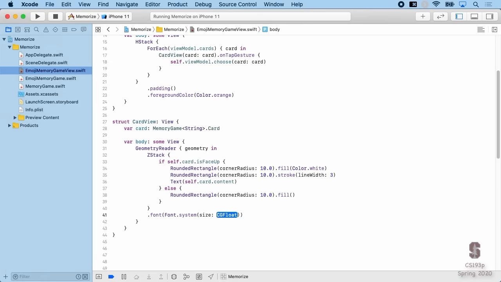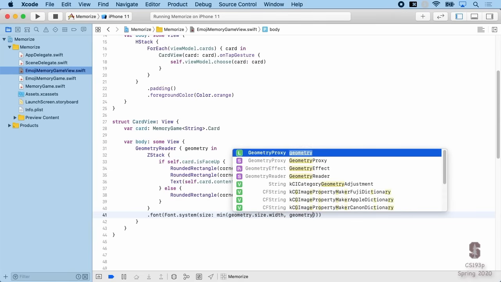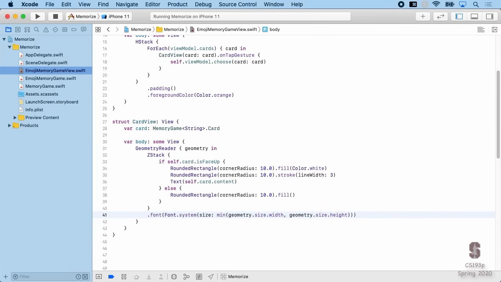And remember, the point size of a font is related to the point width and the point height there. So I'm actually going to pick the minimum of the width and the height, because I don't necessarily want to depend on knowing what my aspect ratio is. So I'm just going to pick the minimum of those two to make sure that I pick a font that fits. So that's min of geometry's size width and the geometry's size height. Right, so I'm using that size var that we saw that's in this geometry proxy right here.